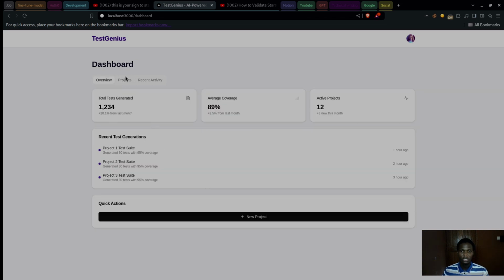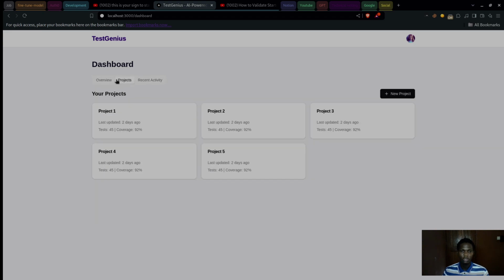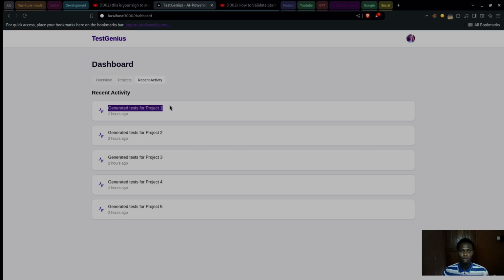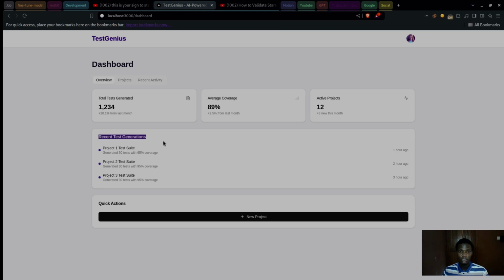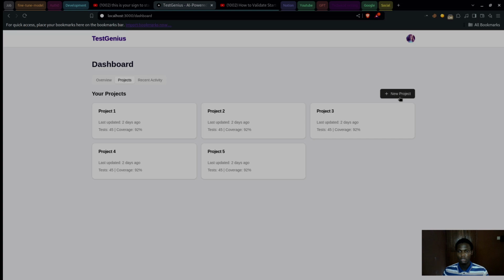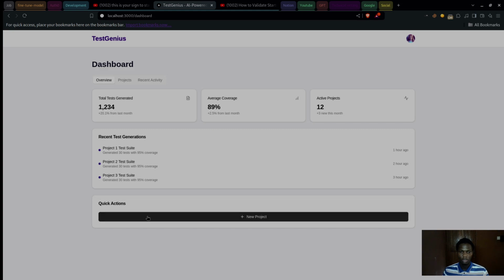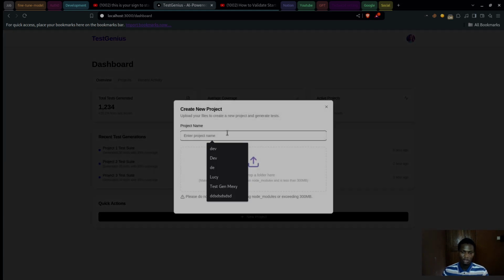Then for the next, this is like a quick overview for everything in here. So you have it as single, then you could go more into details. And for the recent activities, the most recent activities, like the name implies. So right here, recent test generation, 1 hour ago, 2 hour ago, and so on. And you also have a quick action, which is to create a new project. Same here to create a new project. This does the same thing. So I'm going to go with Devon.